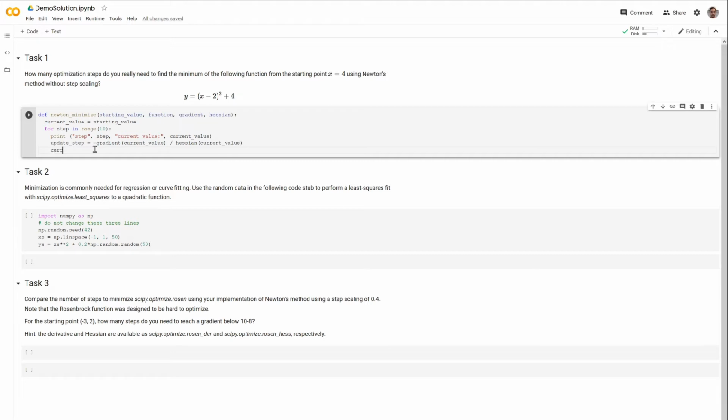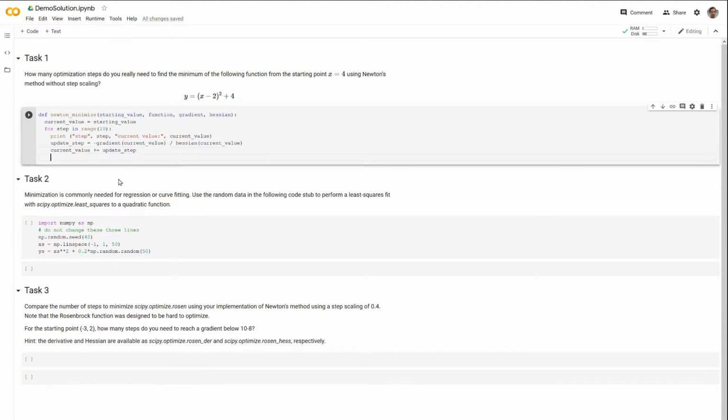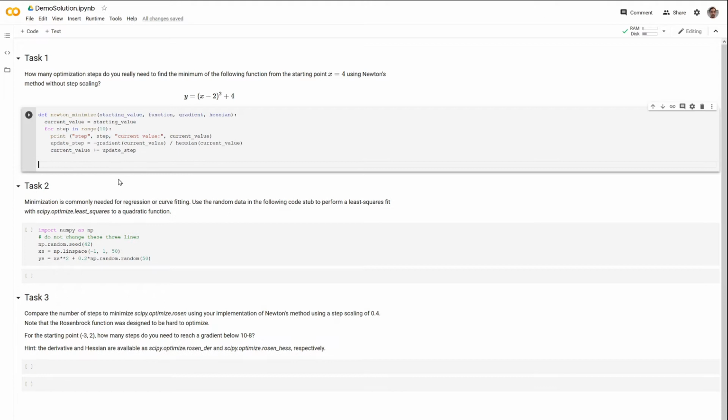And now we just say current value is extended by the update step. So the function is done. Now we need to have the function that we want to optimize as code. We need the gradient and we need the Hessian.